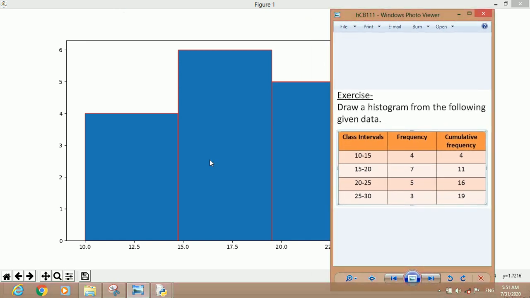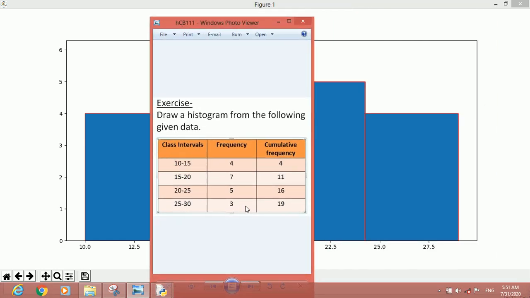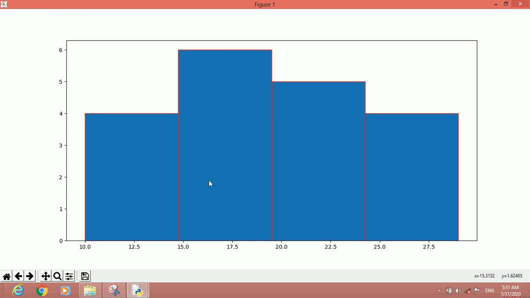So how can we compare? 10 to 15, 4 data items. Okay, here you can see 4, 10 to 15. Then we have 15 to 20, 7 data items. So you can see here 7, it has gone high. Then you can see 20 to 25, 5 data items, it has gone up to this much. Then we have 25 to 30, 3 data items, it has come near the level of 3. So this way it has displayed the histogram. You can see the histogram, the columns have been displayed without gap.